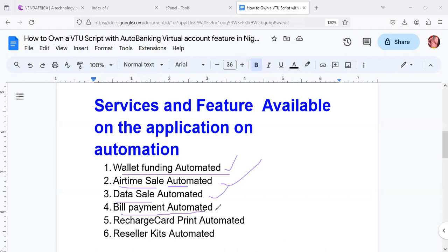Okay, I'm stating it practically on this video that B payment is in the development stage on the application right now. But recharge card printing is automated. Then another feature on this application is reseller kits.